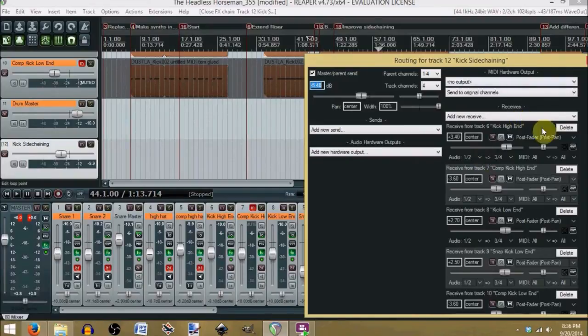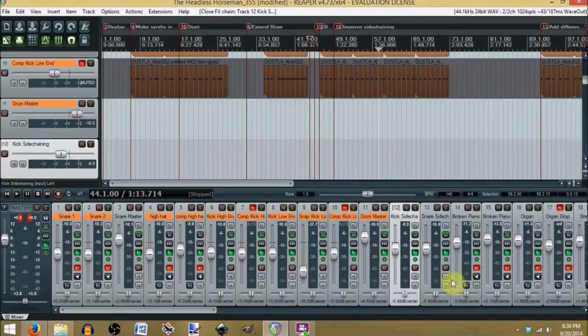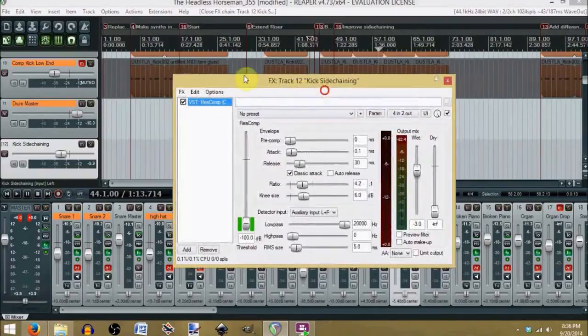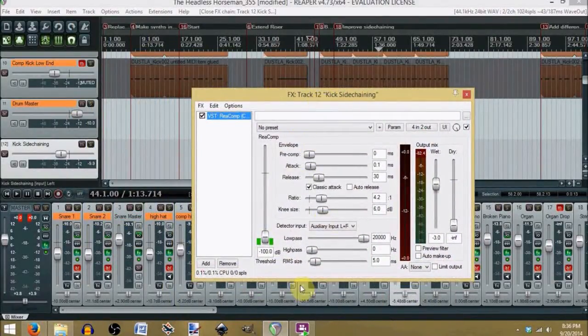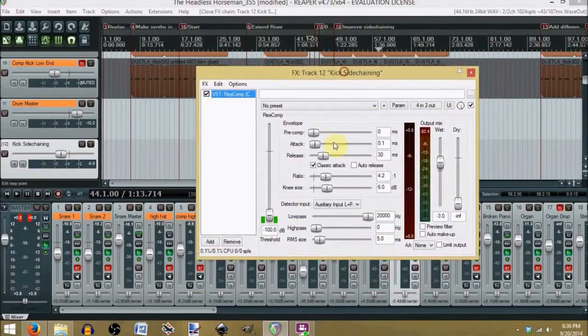But wait, I'm not done yet. You have to add a compressor now to the FX, to the track itself. I already had this set up because I worked on this track a lot. When you first add the compressor, the detector input will be main input left right. You do not want that. So click this down arrow here, and then you'll get auxiliary input left plus right. Click that, boom. That's good. But wait, we're not done yet.